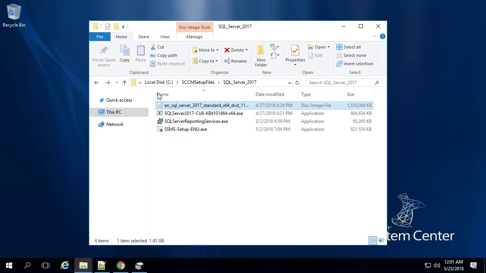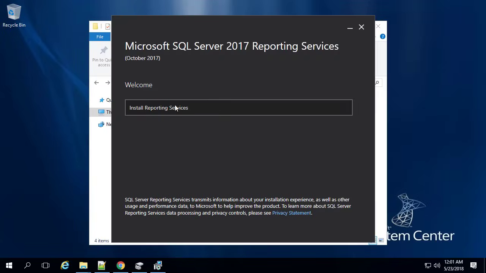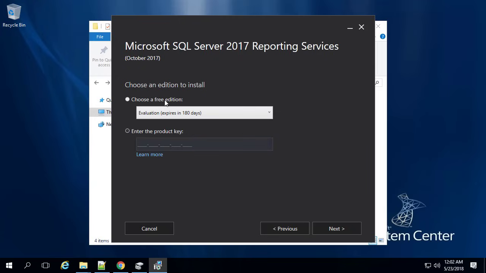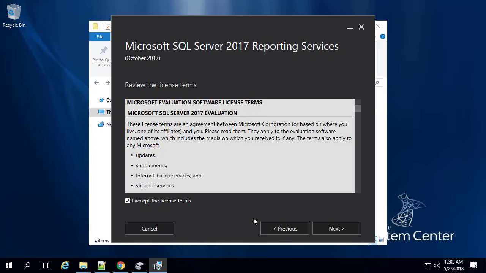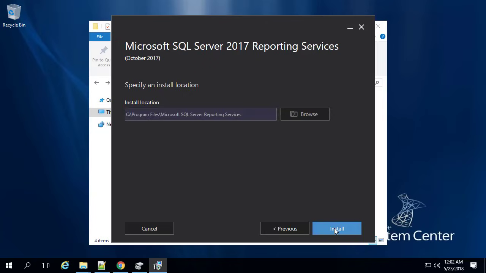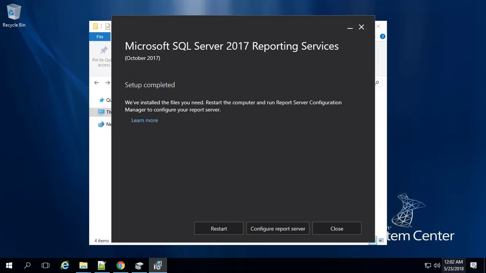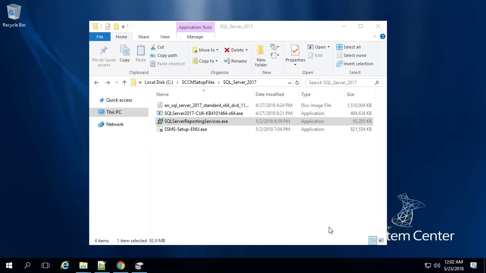The next thing that I'm going to install is our reporting services. So I'll go ahead and run this guy and then choose install. In my case, I'm just going to do the evaluation for 180 days and then install. I'll leave the default for the installation folder and let that complete. All right, that looks good. We won't worry about configuring it. That will be a future video when we go through some of the basic configurations after the initial installation.